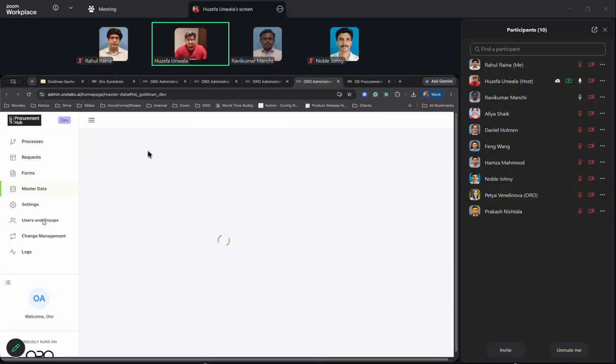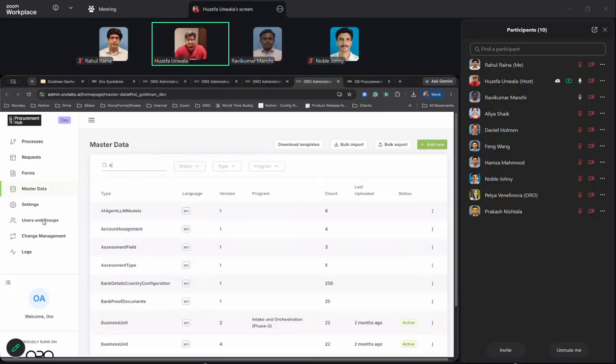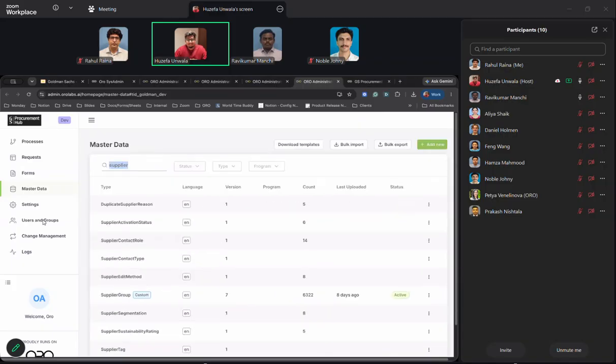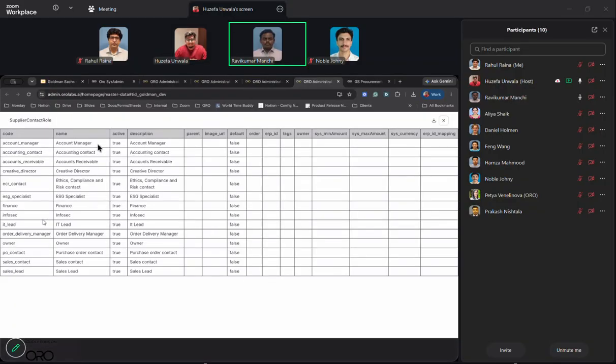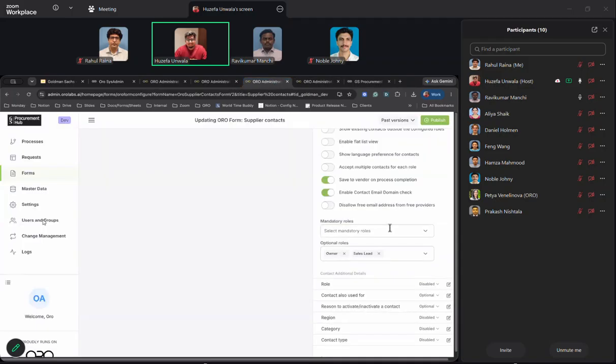Let me go to master data here. So you see supplier contact role. In supplier contact role, you will have all of these contact types. You can customize this however you want. Once you customize the contacts, they will come up in this drop down here under mandatory roles.